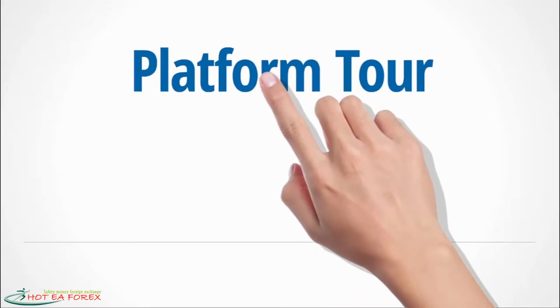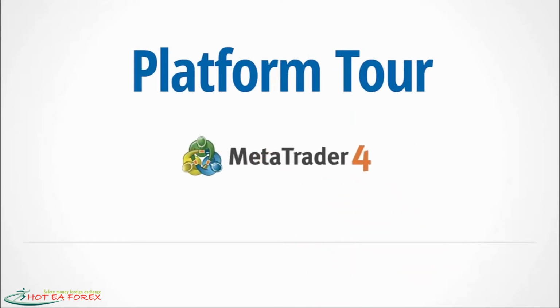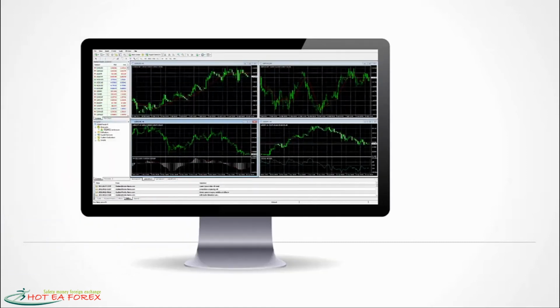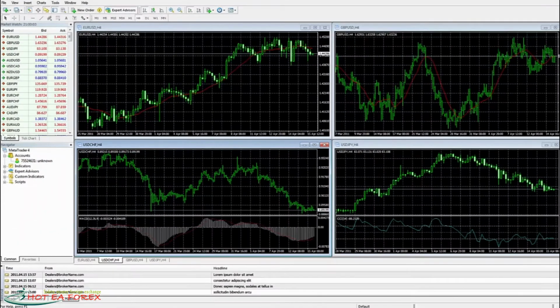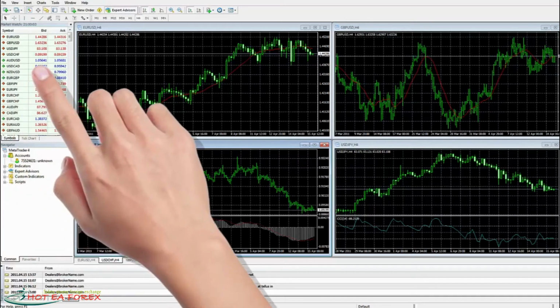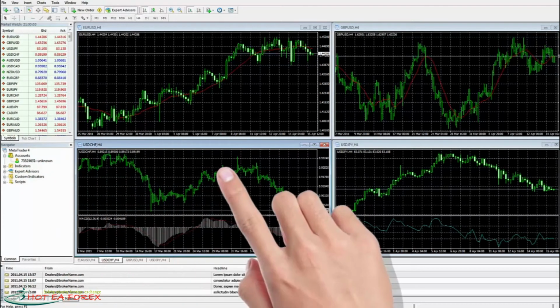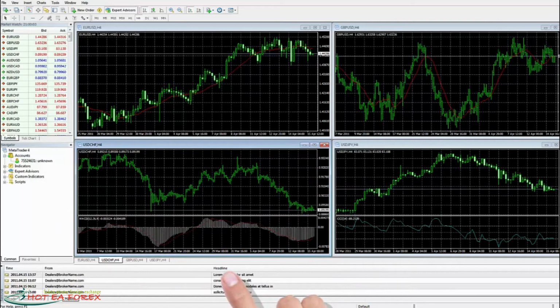Let's get to know the platform. The MT4 platform offers professional and fast financial market trading. Let's take a closer look at it. The platform consists of 4 distinct regions: Market Watch, Navigation, Charts, Terminal.